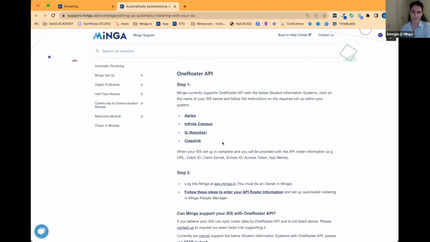We'll be adding all new students automatically and archiving anyone that leaves. And as I'm sure lots of you have already worked out, it's really important to archive students when they leave your account so that A, everything's up to date, and B, they can still access Minga if they've got Minga at their new school.